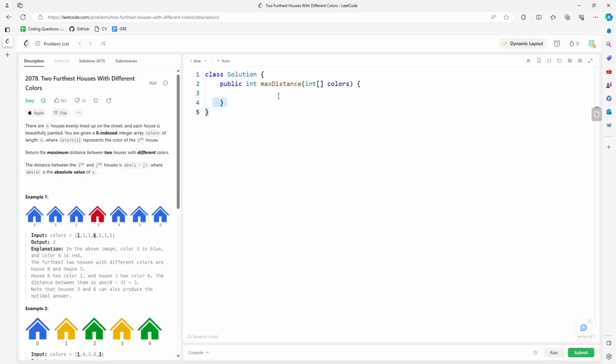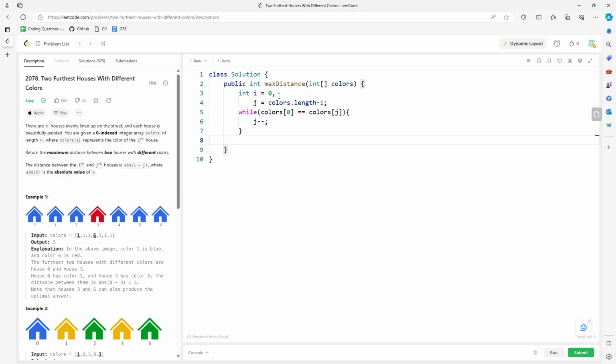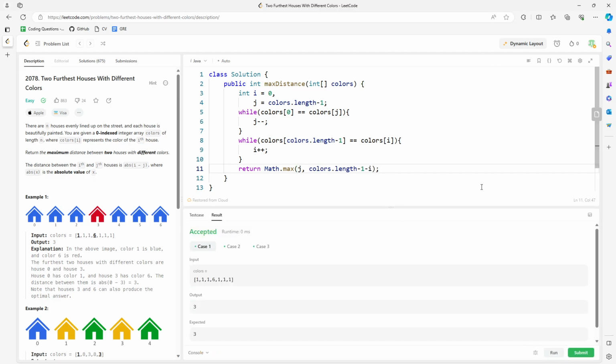Alright, the next solution is this. i equals 0, j equals colors.length minus 1. While colors at 0 is equal to colors at j, I'm going to do j minus minus, because I want to make sure they have different colors. It will be exactly the same thing for colors.length minus 1, which is the last house: while this is equal to colors at i, i plus plus. And you just have to find the difference: j, and colors.length minus 1 minus i. So this will be the distance between the two different houses.